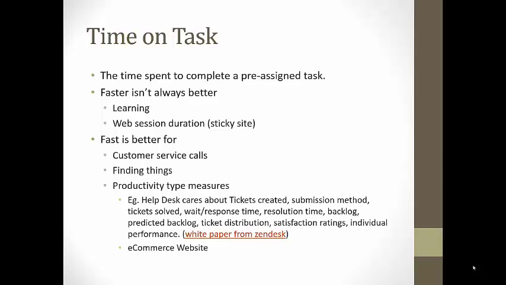Keep in mind, faster isn't always better. If you want to develop a site that really makes someone want to look at things and absorb the content, then you'd want a slower time. You wouldn't want them to be done in 5 seconds. You might want them to be done in 20 seconds. Examples of that are learning. If someone's learning something, probably you don't want them to just click next, next, next, and be done.